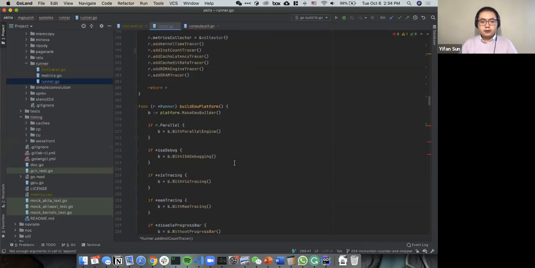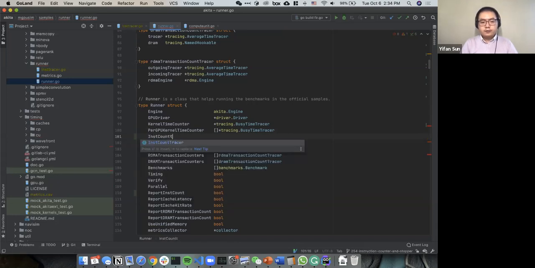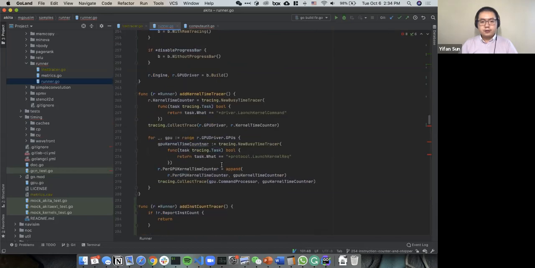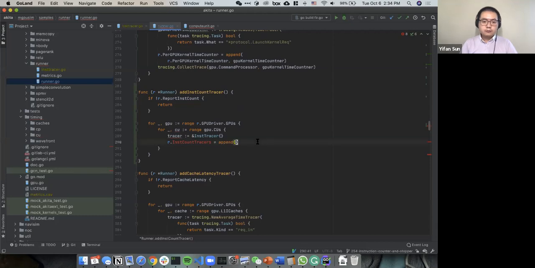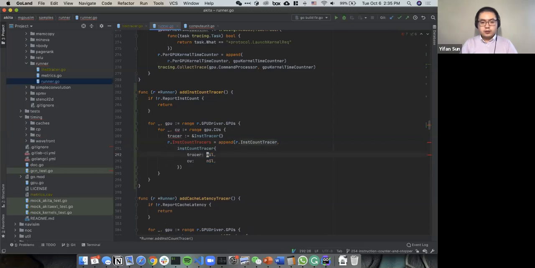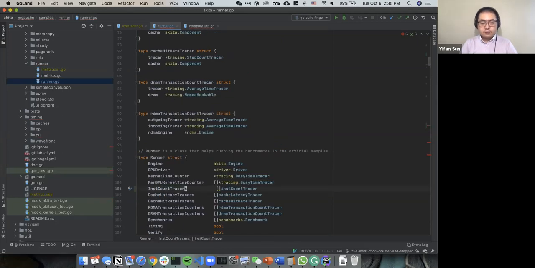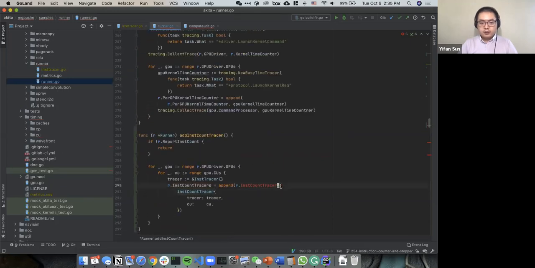That's added. Come up to the structure definition. Here we have cache latency tracer. Then we have inst count tracer. And we can come back down here to finish this append function. r.inst count tracer, then with tracer. Not really a tracer, but we need to create this inst count tracer and fill our fields. The tracer is the tracer we have just created, and the CU is the CU where we will attach to. So recalling inst count tracers. Yeah, it's a list, so it needs a plural form. Inst count tracers.